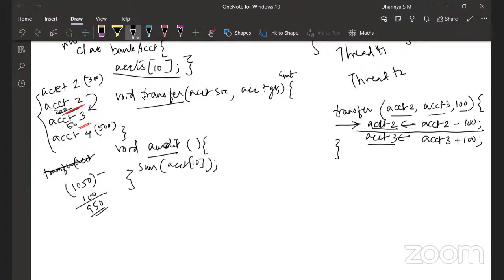So for that, if there is a thread which is actually running the transfer, it will make that transfer wait here, like transfer is waiting here if the audit is going on. If again the audit is happening, then it will wait for the audit transfer function to completely get over, and then the audit is let in.